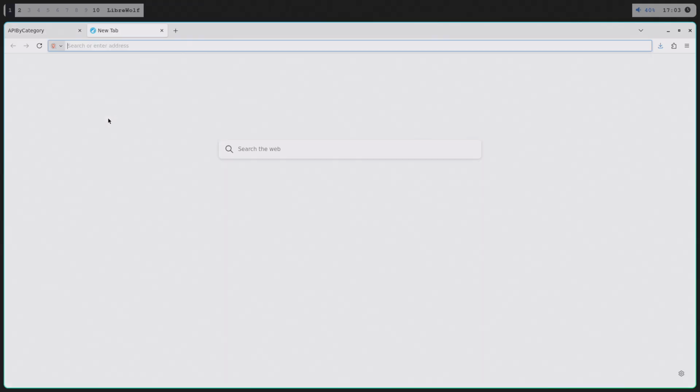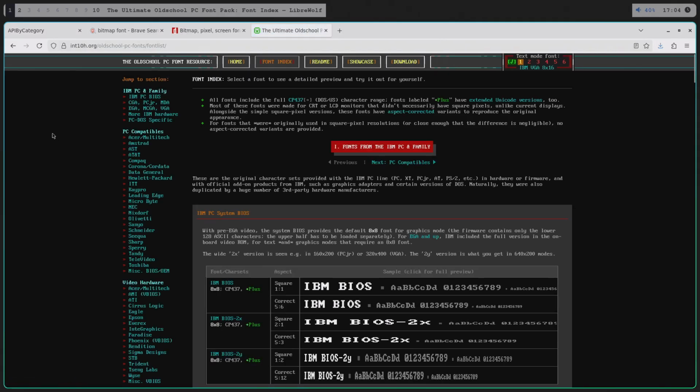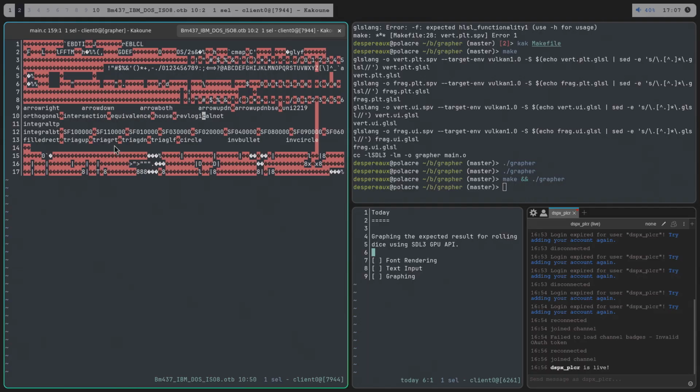So let's go grab a bitmap font. The ultimate old school PC font pack. Sounds good. Fonts from the, yeah, this one. Can I grab them? IBM BIOS, that looks alright, we can take that. Oh, 2x, that's big news. Okay, it's an actual format, it's not just a bunch of pixels.